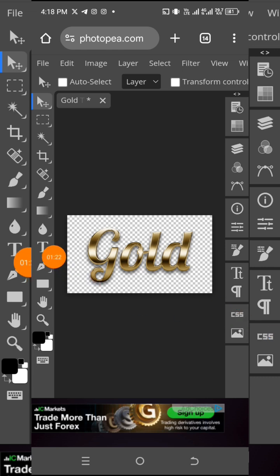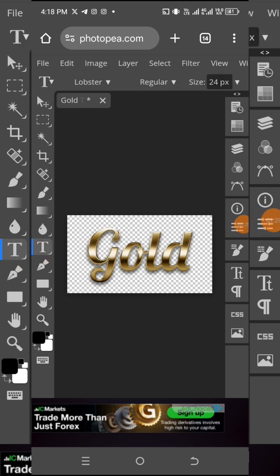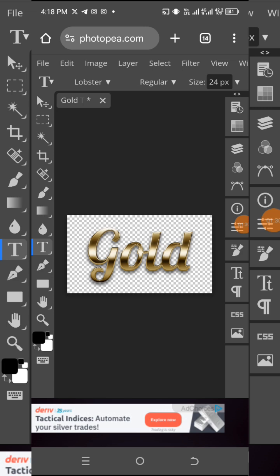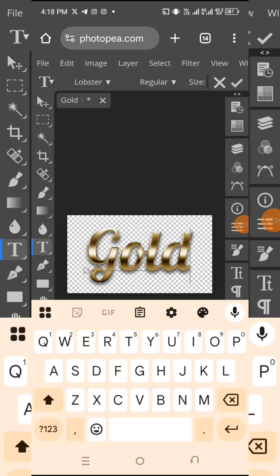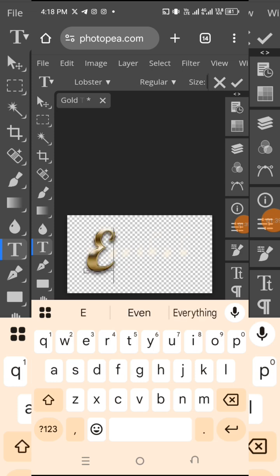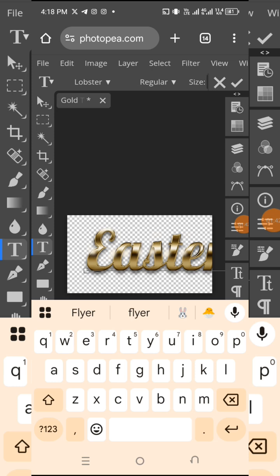So I will click on this here, this T that you are seeing. I'll click on it in order to edit my text. So now you can see, let me just delete the gold and then I will write Easter. So I will just okay it here.